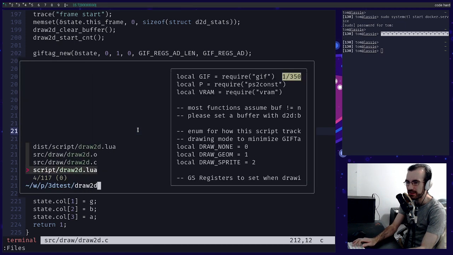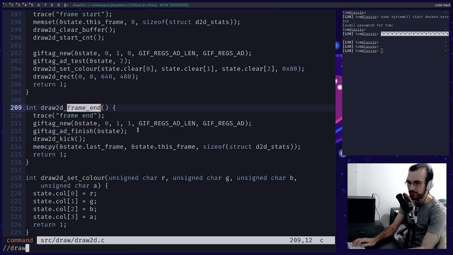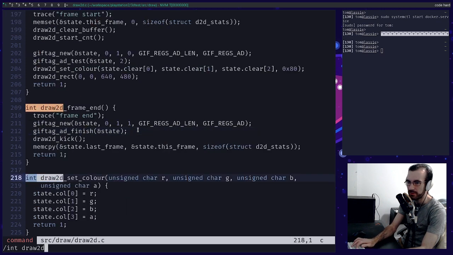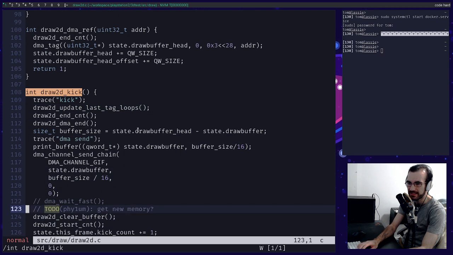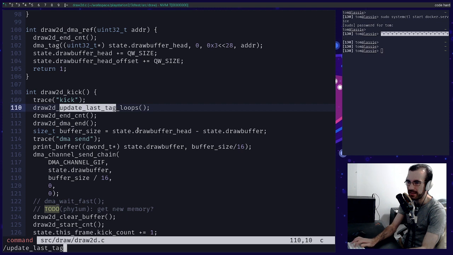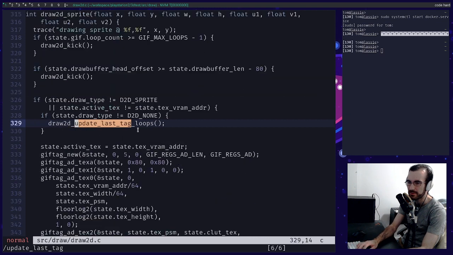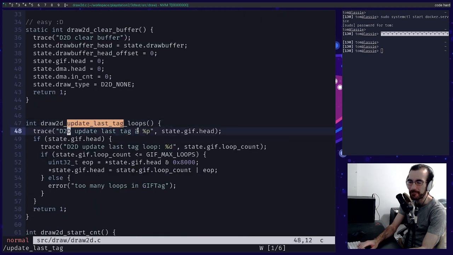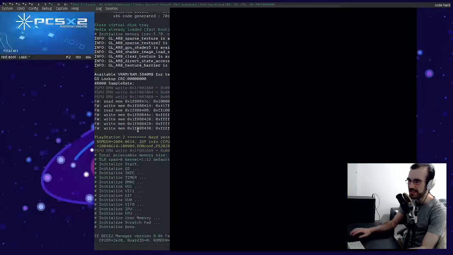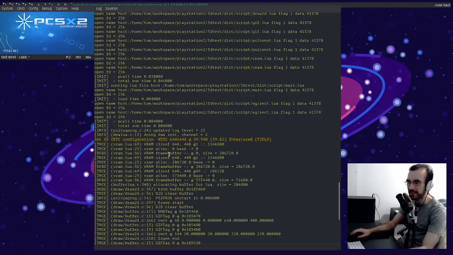So let's go to draw 2D, and draw 2D kick. Okay, so we'll trace the kick starts. Let's actually go to update last tag loops. I jumped past the definition. I got too keen. Okay. Oh, we actually do this already. So let's check out what's happening inside this tag, right?